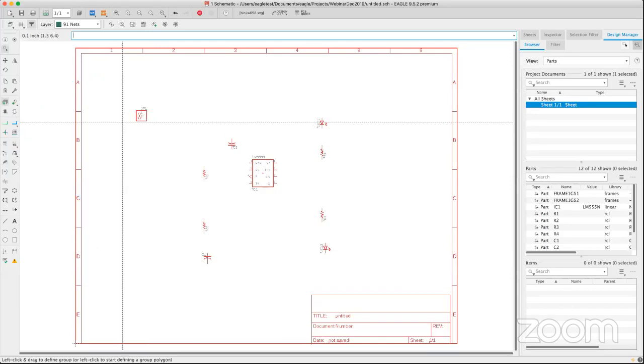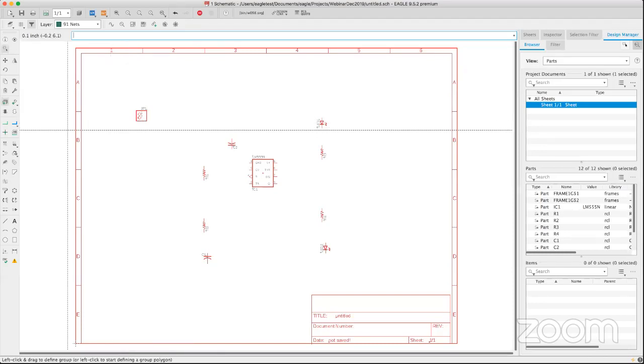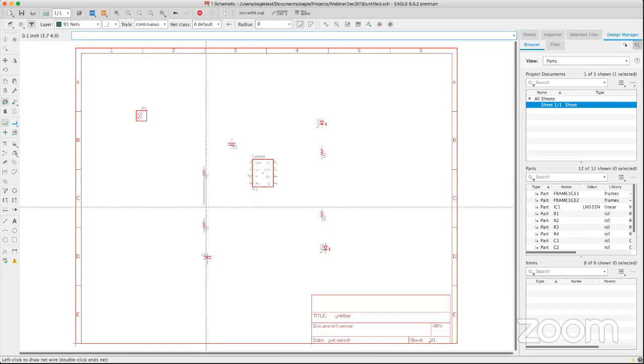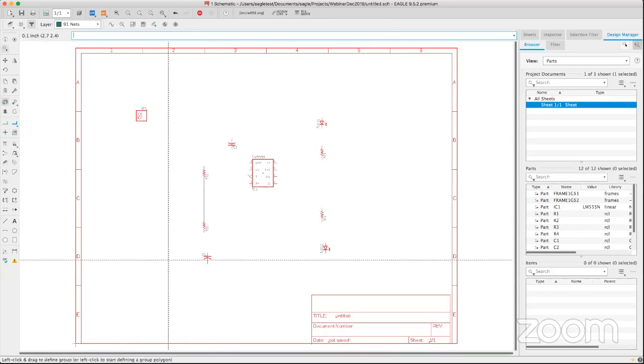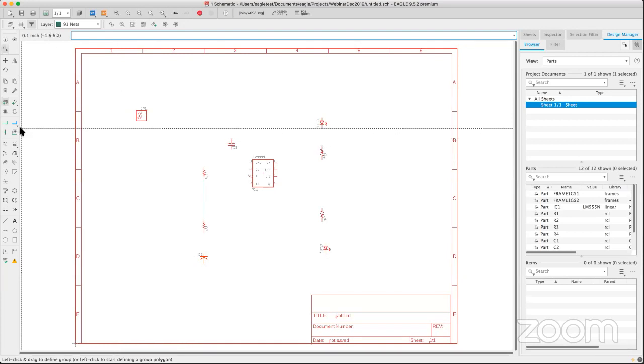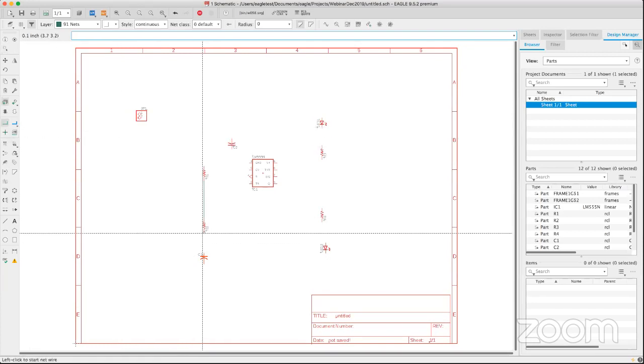So let's go ahead and start drawing a couple of connections that we'll be needing. I'll click on the net command, and I actually need one that goes from here to here. I've got to just move this capacitor really quick, move it to the side a little bit. Click on net, and I'll go here.